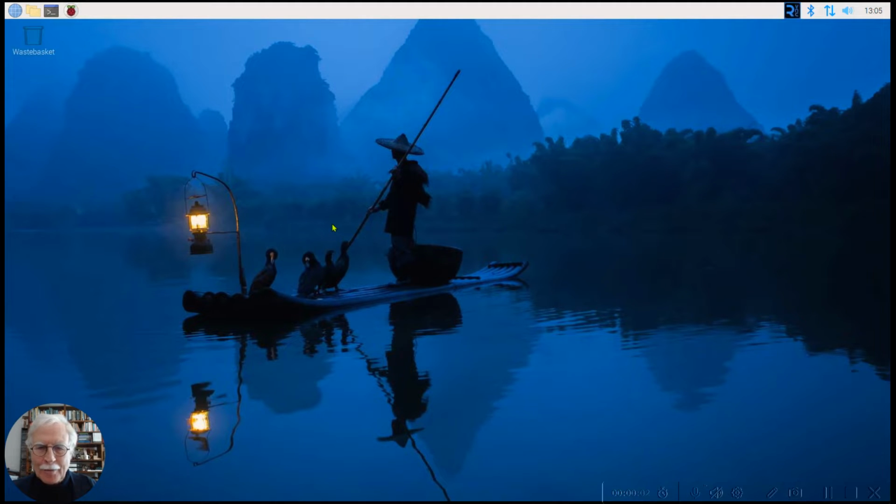Hi, my name is Bart ter Haar Romeny, and I'm going to give you a gentle introduction to Mathematica on the new Raspberry Pi 5. Okay, let's start.